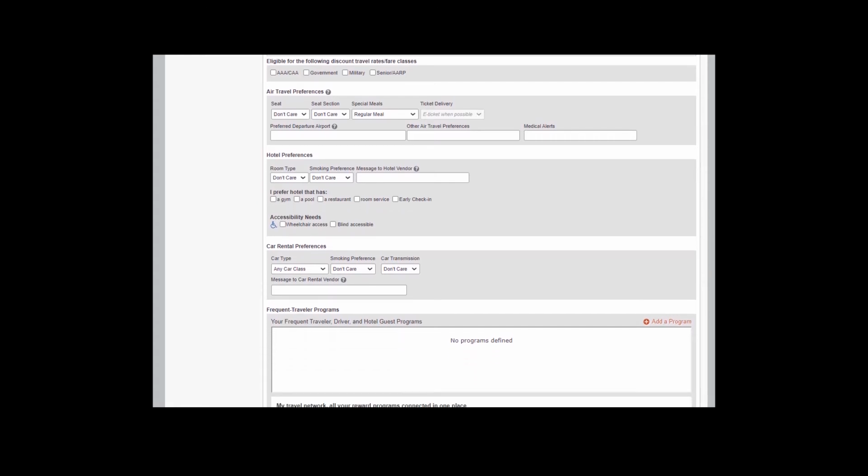Frequent traveler programs. This is a section where you would enter any information about, let's say you have a Southwest Rapid Rewards number, or maybe you have a rewards number with a hotel chain. Go ahead and add that program. It's going to ask you for that rewards number, the hotel chain, or the airline carrier. You're going to add that information. So even though you're booking travel in the Concur system, you're going to be receiving points towards those reward programs that are entered here.